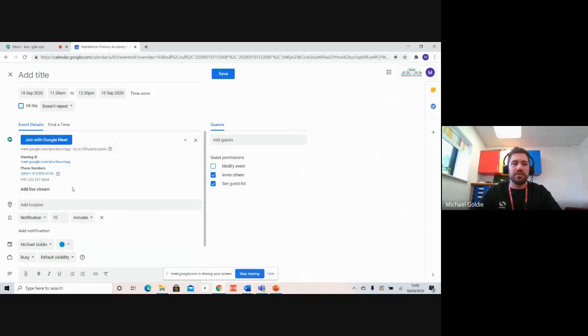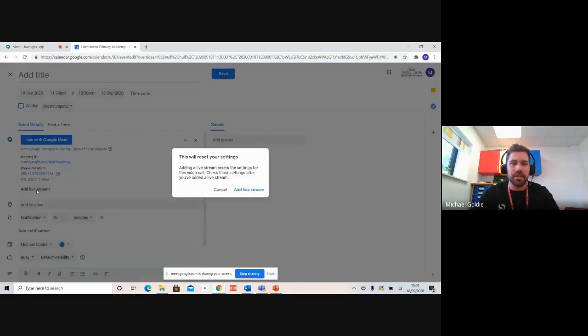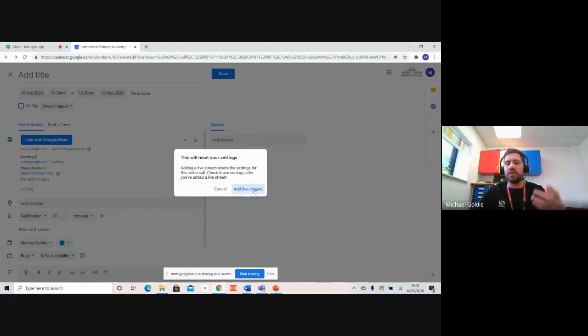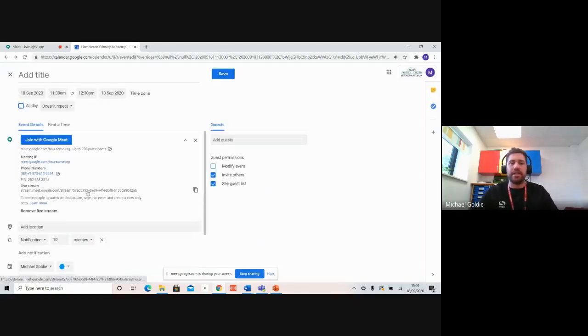When you go down here, you have this button, live stream. You simply click add live stream. This will then reset the settings and it will send out a link for the live stream for you. And then you set it for a time and it'll come through. It'll look slightly different when they click on the link. They'll go into it, but it'll just say live and it won't have the option to see them. And that means you don't have that two-way interaction, which some schools are going for based on safeguarding purposes.